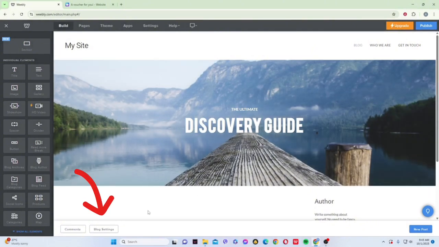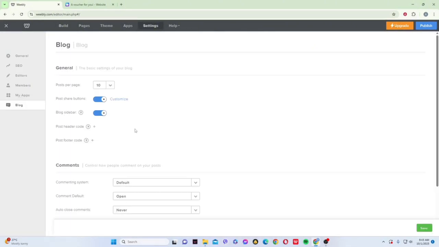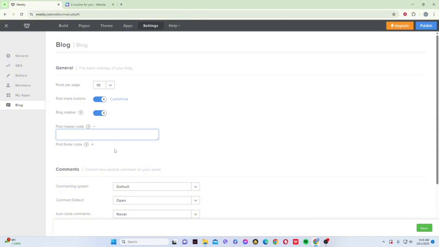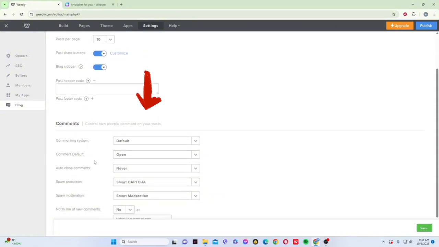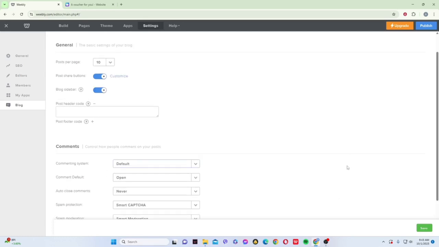First, we can go to Blog Settings at the bottom. Here, we can change the post per page by clicking on this drop down and choose the amount that you want. You can also turn on the post share buttons, also the blog sidebar. You can also add in a header code and a footer code. For the commenting system, you can click on the drop down and choose depending on what you like, as well as the other menu. Once done on editing the settings, just click on the save button at the lower right corner.